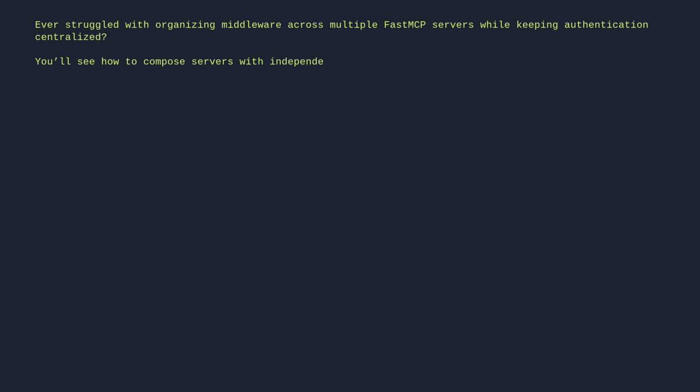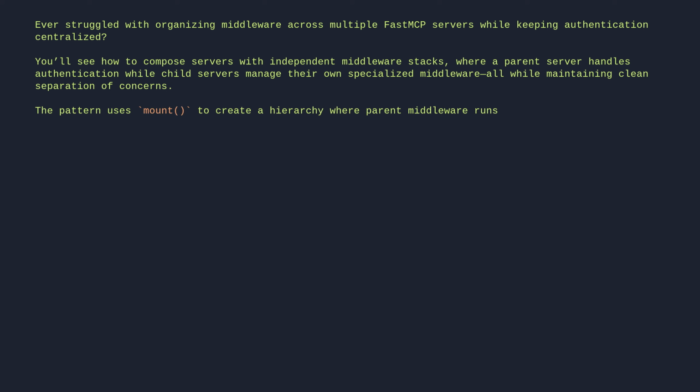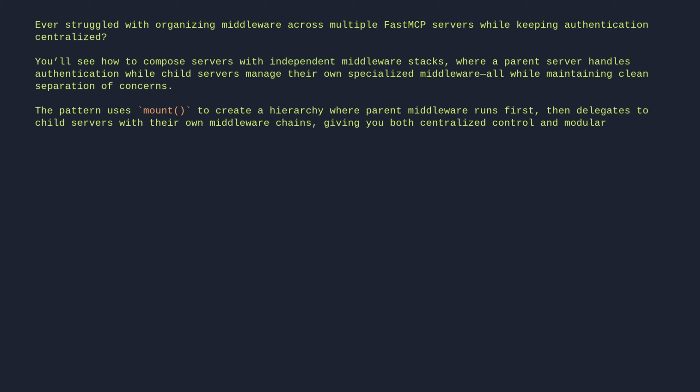Ever struggled with organizing middleware across multiple FastMCP servers while keeping authentication centralized? You'll see how to compose servers with independent middleware stacks, where a parent server handles authentication while child servers manage their own specialized middleware, all while maintaining clean separation of concerns. The pattern uses mount to create a hierarchy where parent middleware runs first, then delegates to child servers with their own middleware chains, giving you both centralized control and modular flexibility.